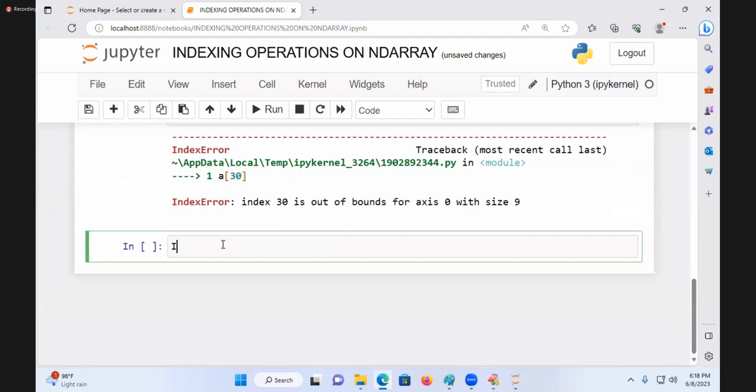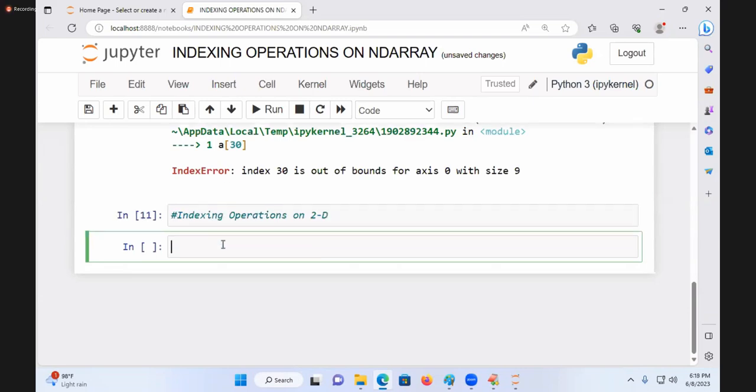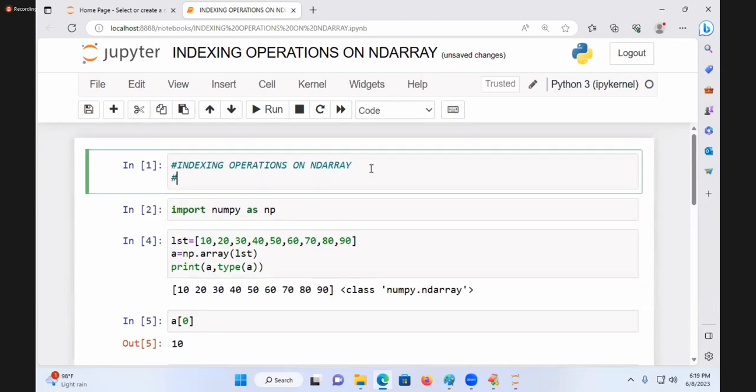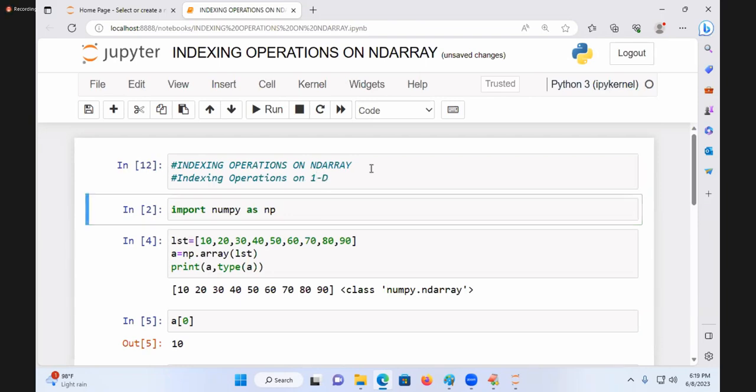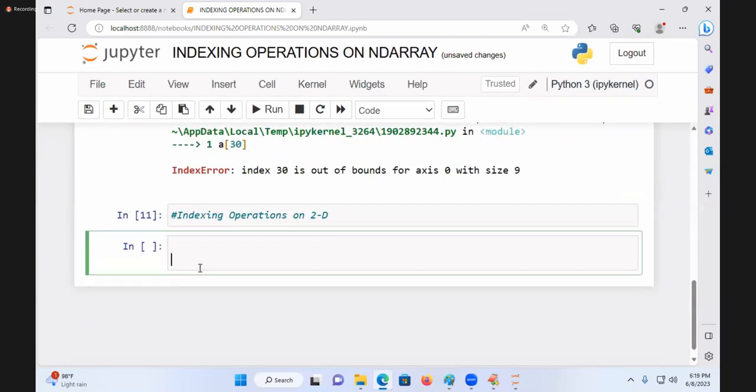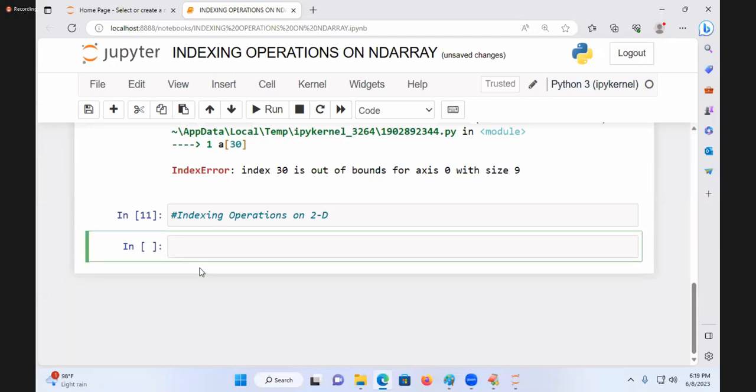Indexing operations on what? 2D. 2D. This I'm going to write. And on the top of it, I will write here also indexing operation on what? 1D. That is as usual. That is already there. Not an issue about it.